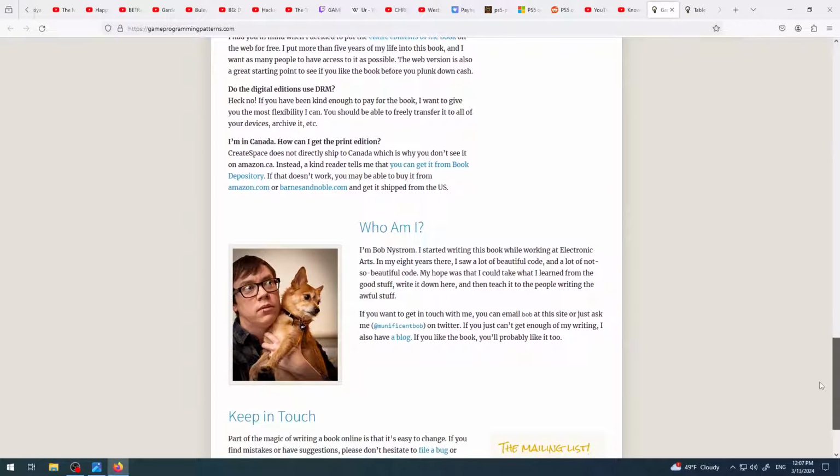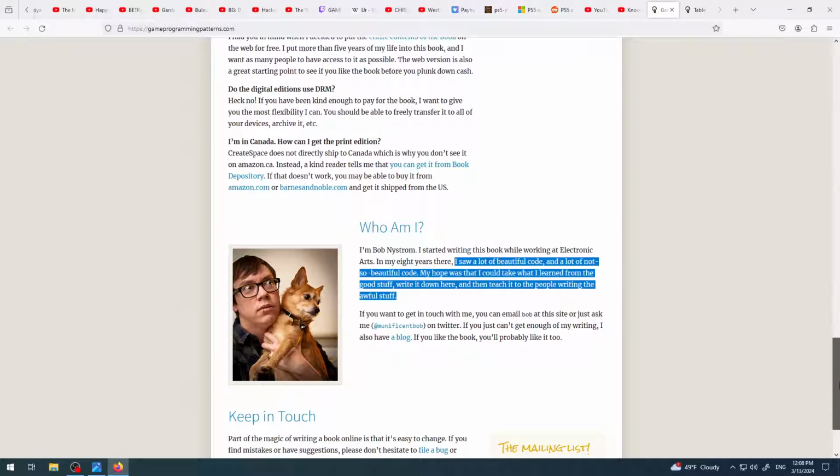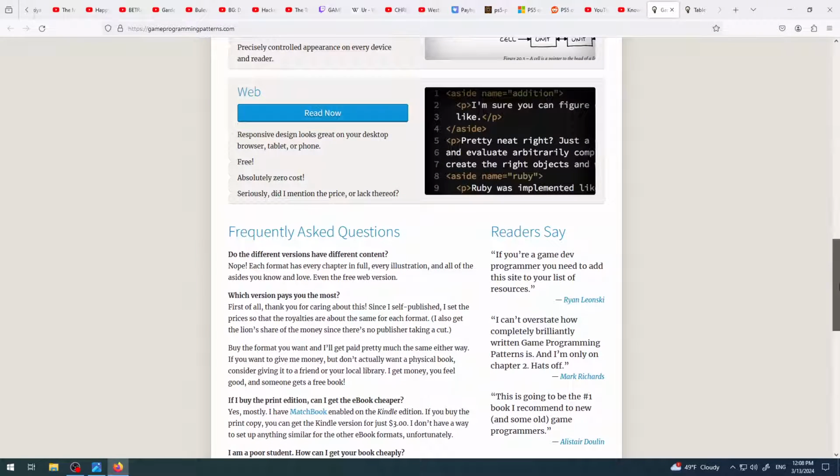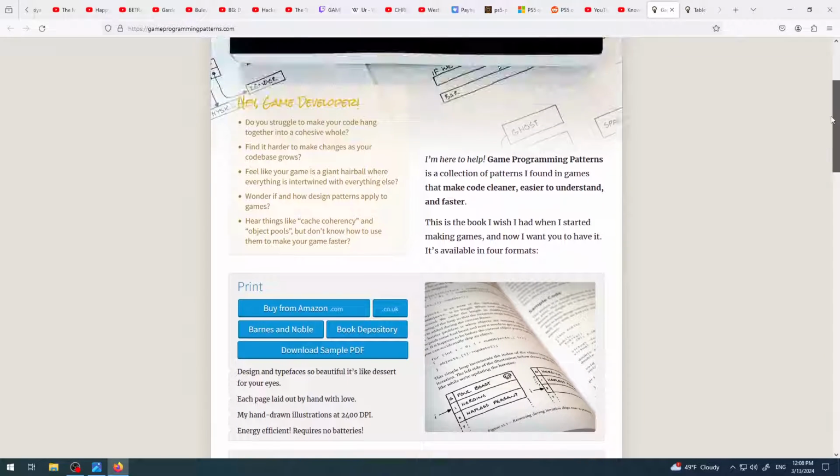It's written by a guy who was working at EA, Electronic Arts, so it's professional. It's not some kind of hobby adventurist guy. He worked for EA 8 years, and saw a lot of beautiful code and not so beautiful code and so on. So he's sharing his experience, his best practices, possible problems or pitfalls you can fall into, which they already saw in professional game development.